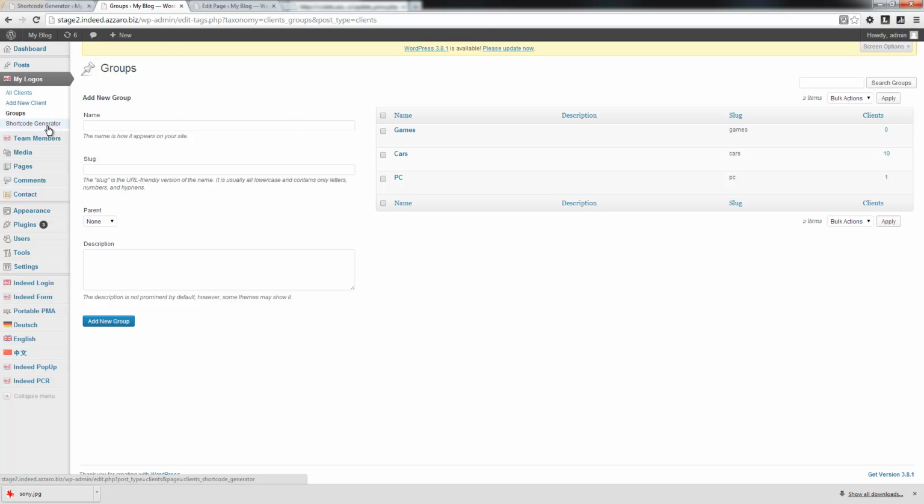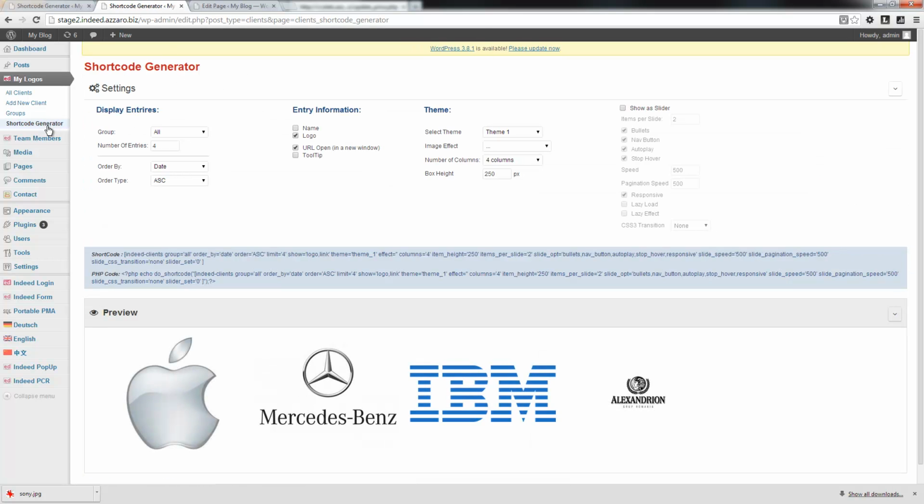But let's go to the fun part, and that is the shortcode generator. This is an interactive interface. You have instant results here. With a few clicks of the mouse, you can change what you get for your website. This section has two areas: the settings area in the upper side of the screen and the preview area in the lower side of the screen. In the settings area we have 4 columns of options: display entries, entry information, themes, and show as slider.